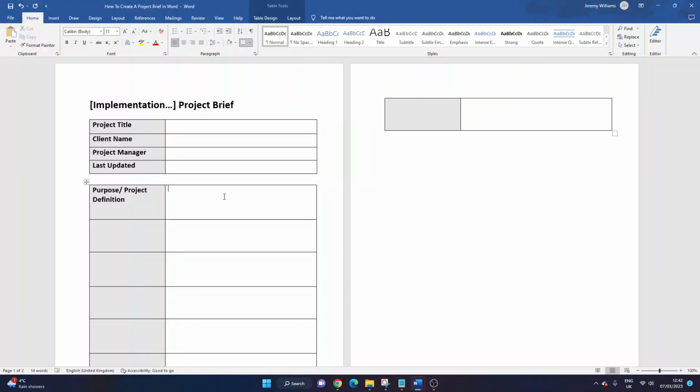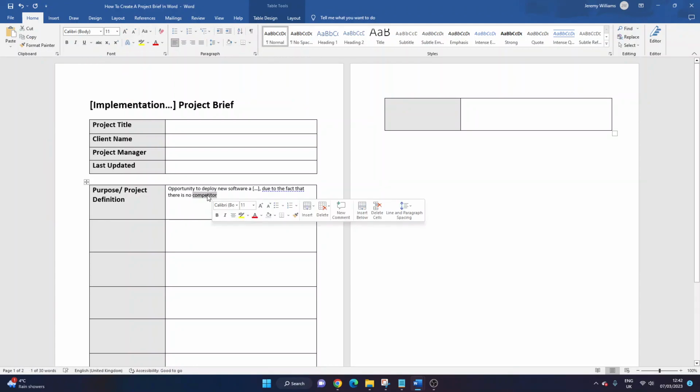So it could be something like, as an example, opportunity to deploy new software at a particular client, due to the fact that there is no competitor. As an example, I will be deleting all this out, but I just want to give you an example of what you put in your purpose or project definition. Next up would be the project. So I've pressed Control C on those, and I'm going to press Control V.